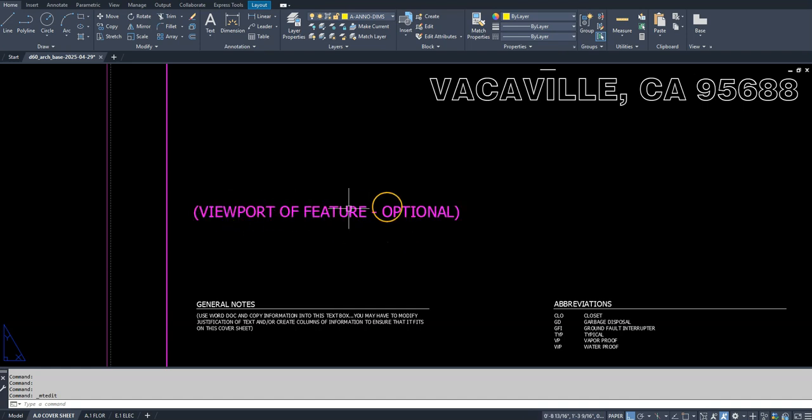Here we have the ability to put in a viewport. Because this cover sheet is a part of your plan set, and you do have access to model space, you can incorporate a viewport of your specific feature that you want to show off to your potential client. So that is your option if you wish to choose a viewport. If you want to choose your site plan, you can do your site plan. If you want to do your front elevation, you can do your front elevation, so forth and so on.